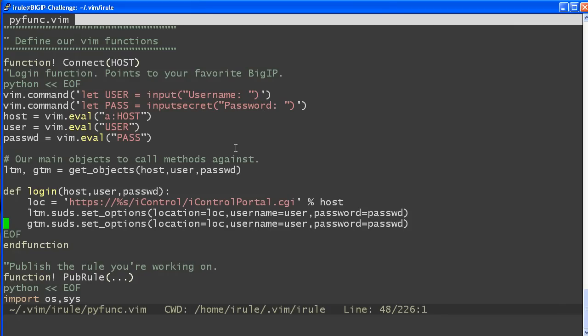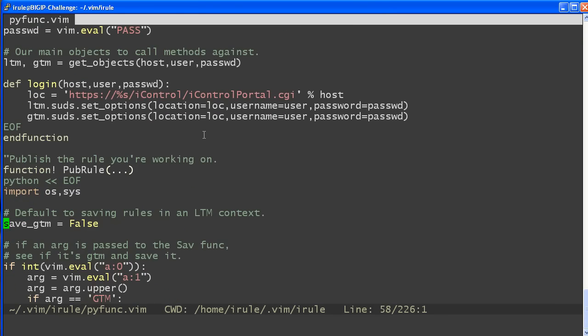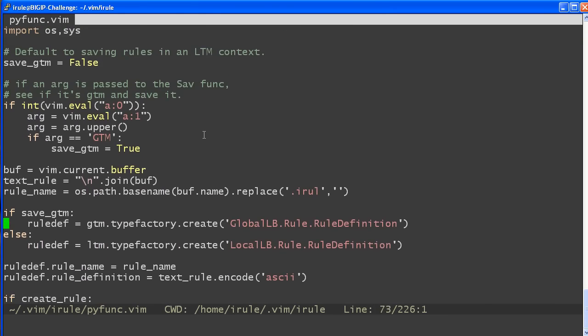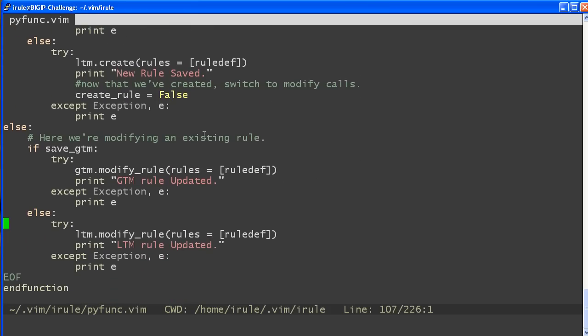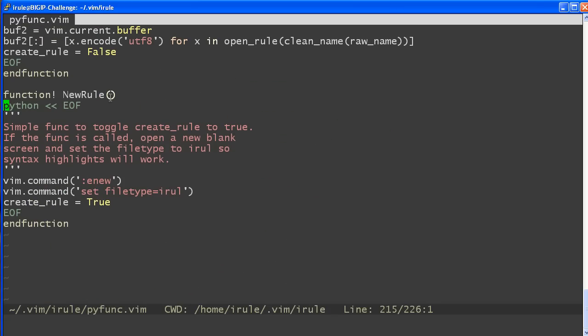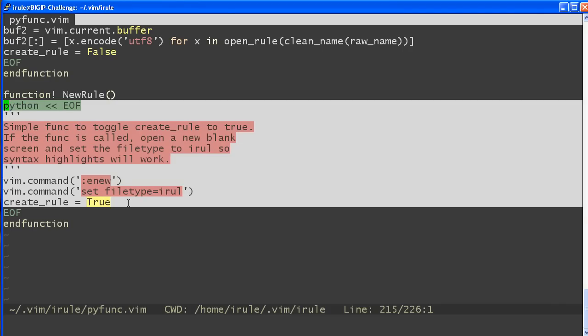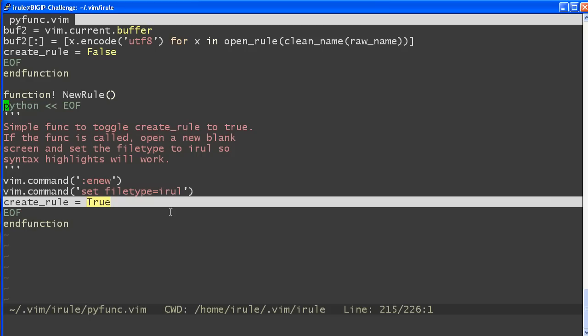You can see how we're publishing and all that kind of stuff. It's all in this file, and I'm not going to go too in depth on it. But to add some functionality, for example, in the last code cycle I added a new function called newRule, and I just added this little snippet of Python code. I'm calling enew, the edit new file command, and then I'm setting the file type so it'll hook the syntax highlighting library. Then I'm toggling this Python variable, rule, to true, so we're going to use the create call instead of the modify call in iControl.